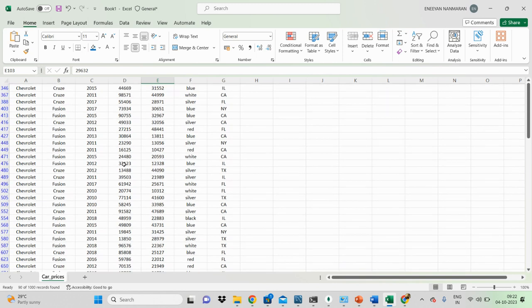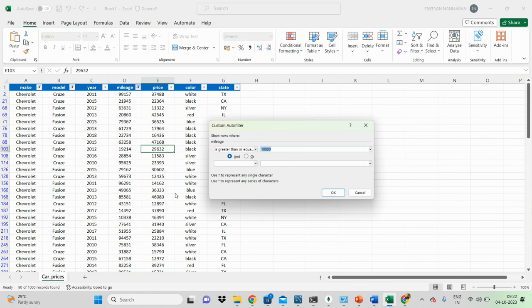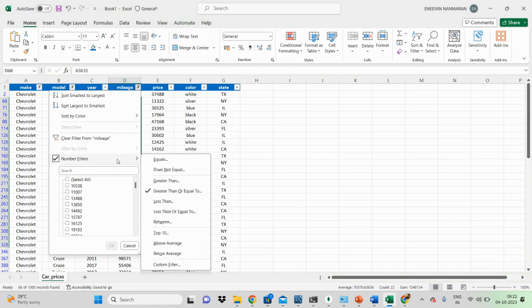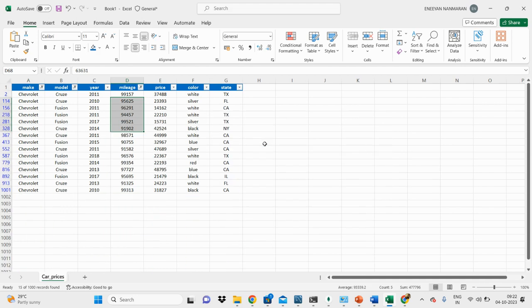Yeah, you're able to see everything is more than 10,000. Or else if you want to edit the number greater than 30,000, I'm adding 30,000 and just giving the OK button. Are you able to see in mileage everything above 30,000 will be displayed. If I'm making it more than 90,000, I hope you understood. It is the same. So only the values above 90,000 are getting displayed. Is it understood? So this is the way of filtering the data in Excel.